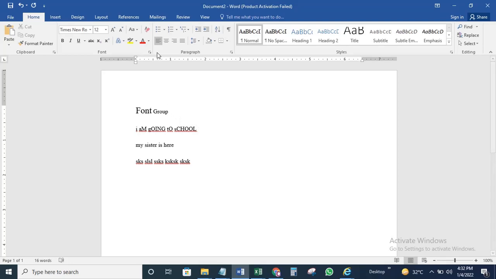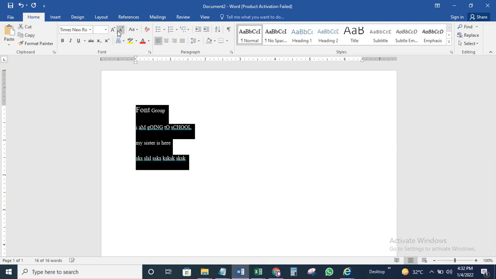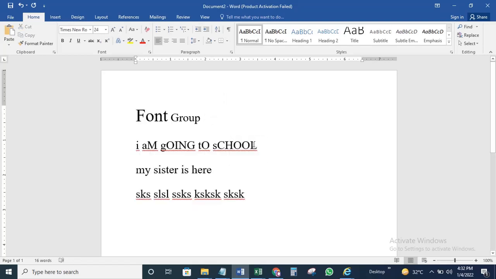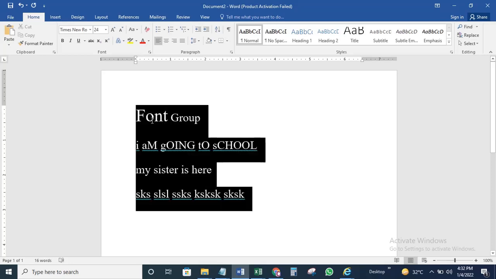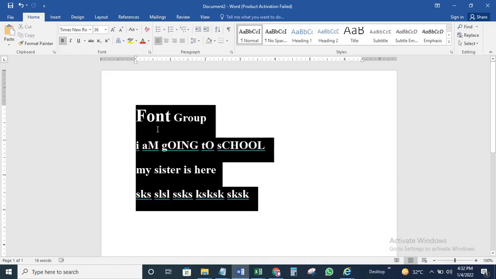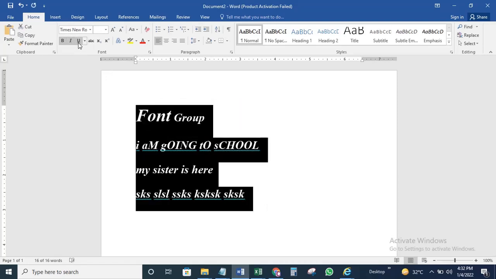Now, the next thing you see here is BIU, bold, italics, underline. So let me increase the size of this text a little bit so you can see what we are trying to say. Now, if you want to bold your text, first of all, just like I said, always highlight your text. You can bold it. You can see it's a little bit darker than it was before. Then you can underline it. You can italicize it. You can italicize and underline it.